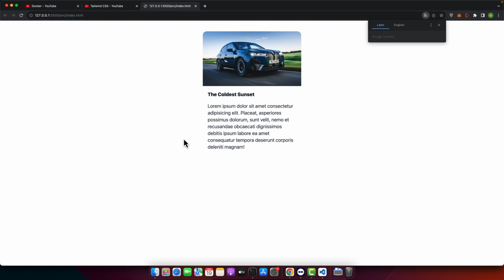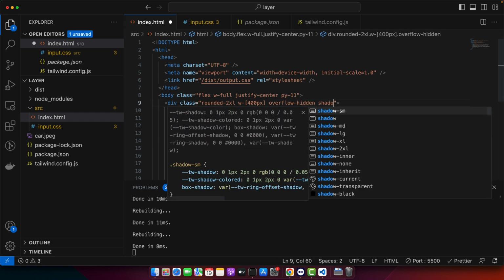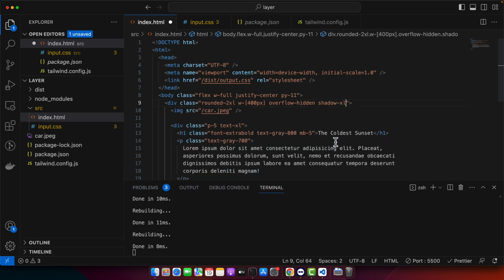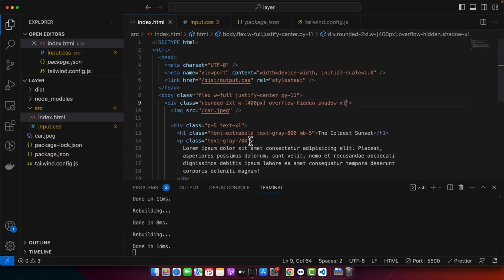Now I would like to add some box shadow around this container. For that, I would add shadow. You can select the intensity of the shadow, like medium, large, extra large, something like that. Okay, you can now see the shadow around my card. Further, I would like to add some padding bottom.